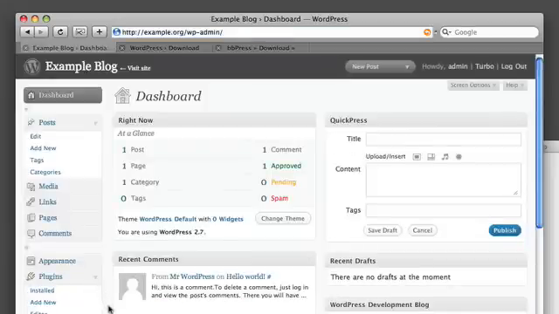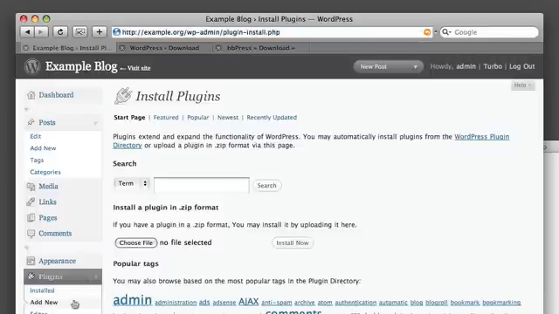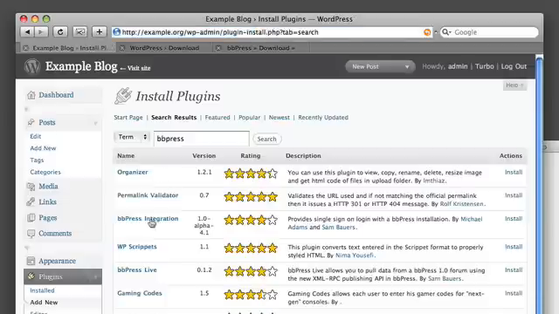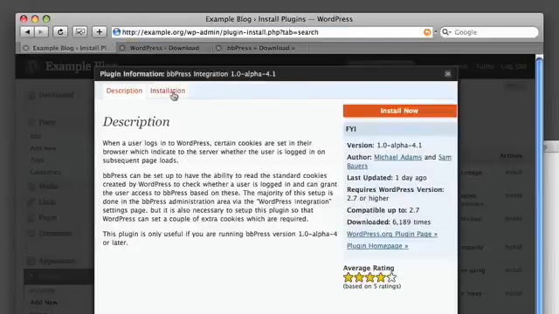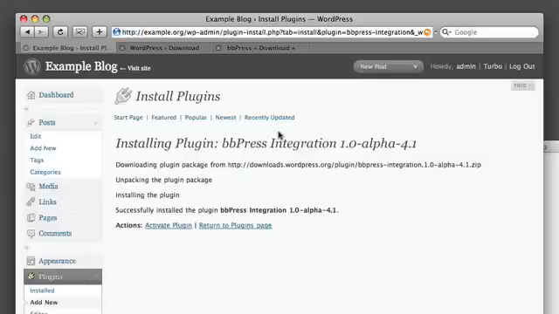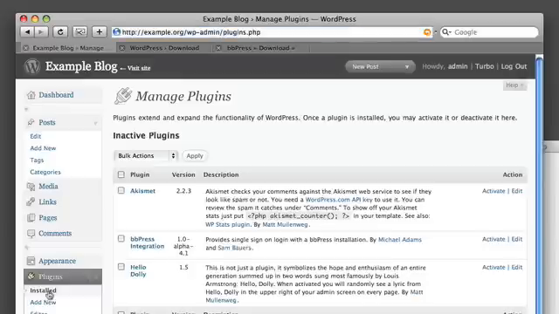What we have to do is set up a new plugin. So all you need to do is go into plugins, click add new. We're going to search for the term bbpress. And you'll notice in that list is bbpress integration. Let's install it. Okay, so that's installed. Let's go to the installed area of our plugins and activate.